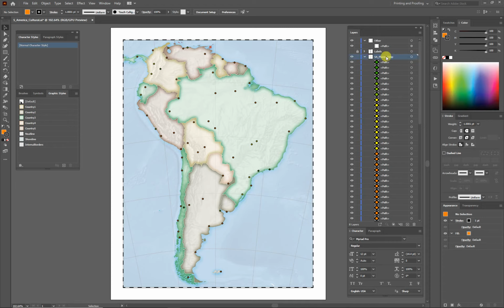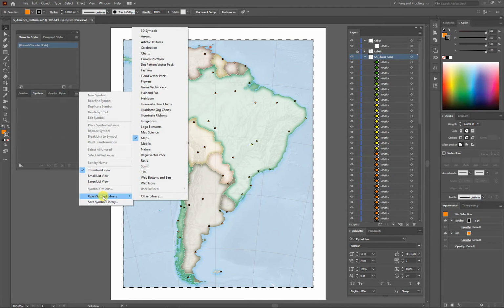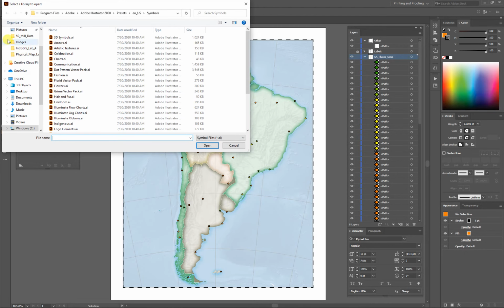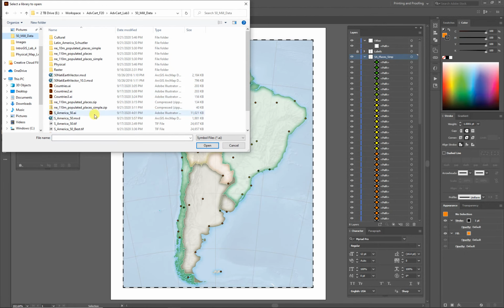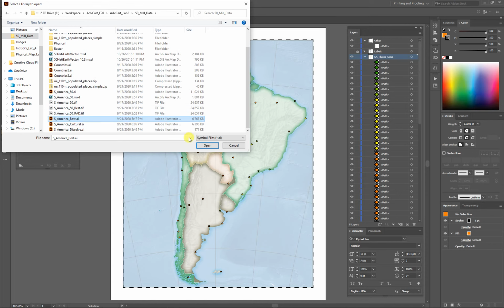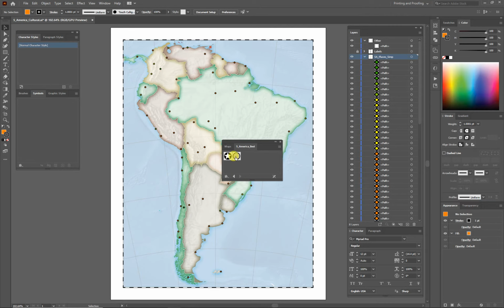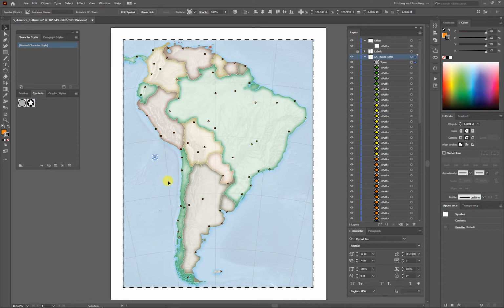So here's my places simple. I'm going to drag a symbol that I created. Oh, I'm going to have to actually add those. So open symbol library, other, and it's going to be in my best. So you can store symbols, graphic styles, character styles inside of another Illustrator document. And so there they are. Close that library. And I'm going to drag one of these symbols for other towns out.